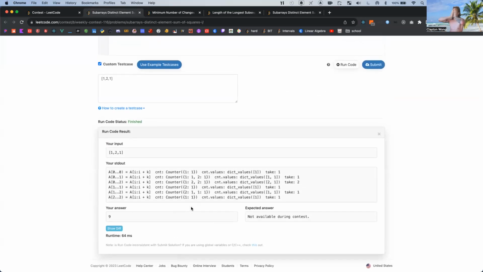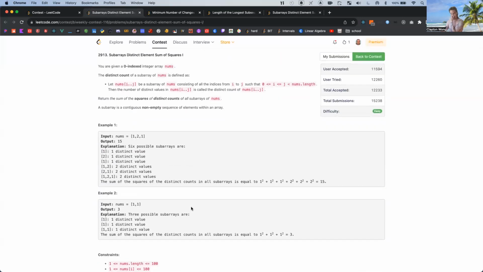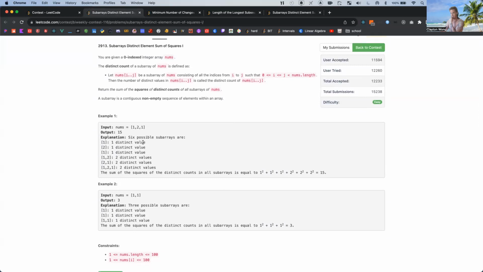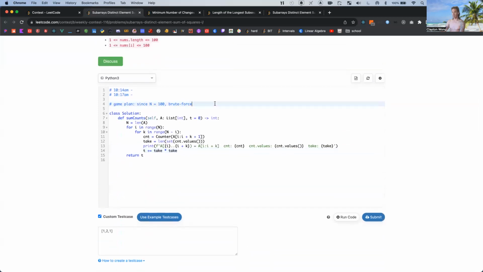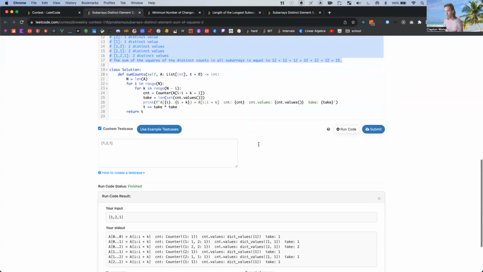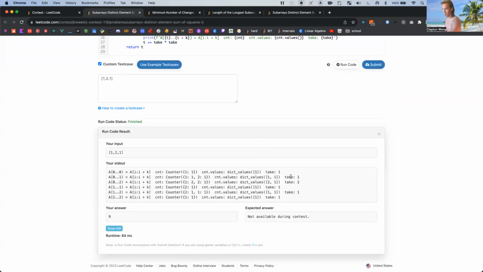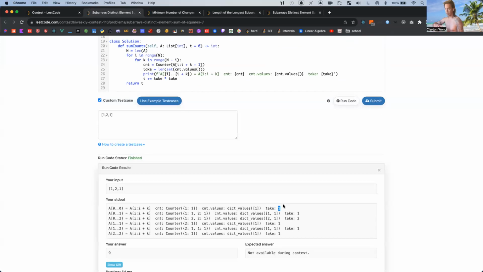9 is not right. Oh. Okay, this is not going so good. Squares of distinct counts. Okie dokie. Right, here we took 1. That looks right. 0 to 0, we take 1.